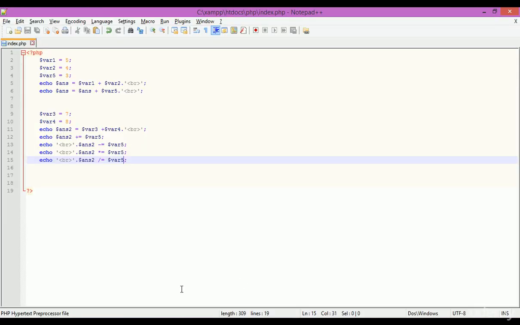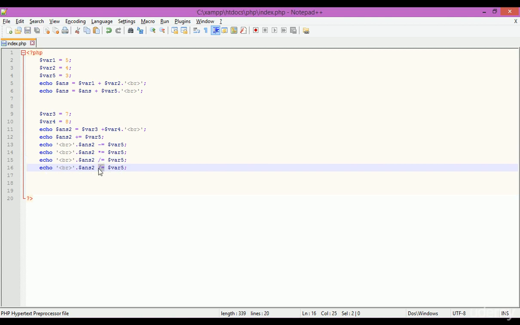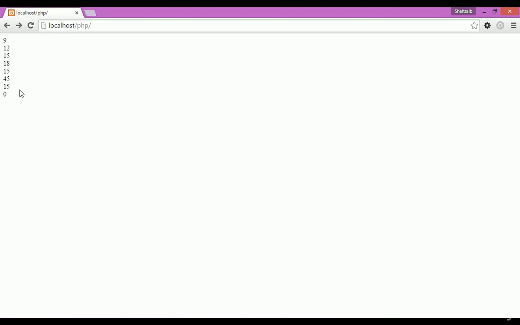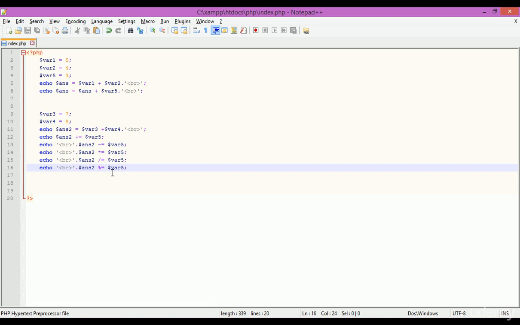So now, as you can understand, this is 45, and here we're dividing 45 by 3. Obviously the value is 15. If you know the division formulas, or you know mathematics, then you can easily understand this. The next thing is that I'm using the modulus sign here. Okay, modulus. I'm getting the modulus value and assigning as well. Let's refresh this, and now this is 0. This is the modulus value.